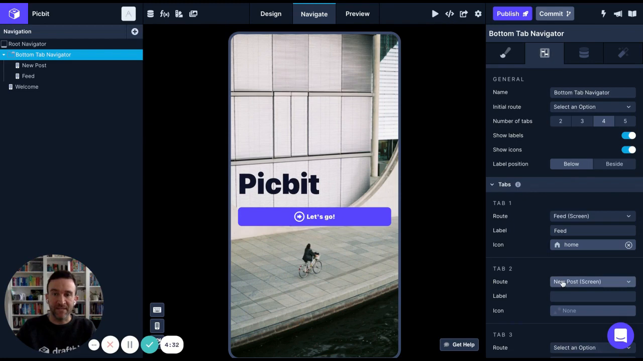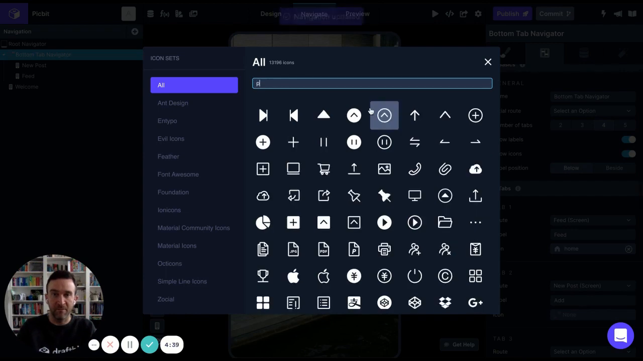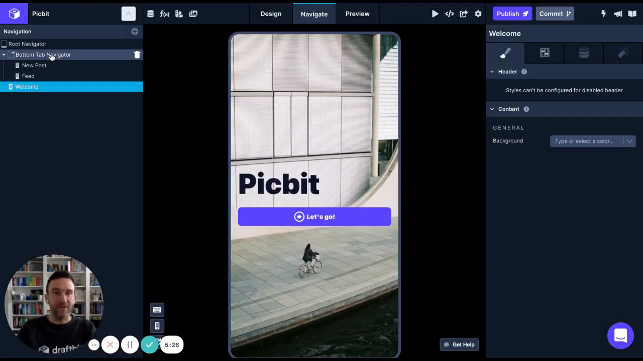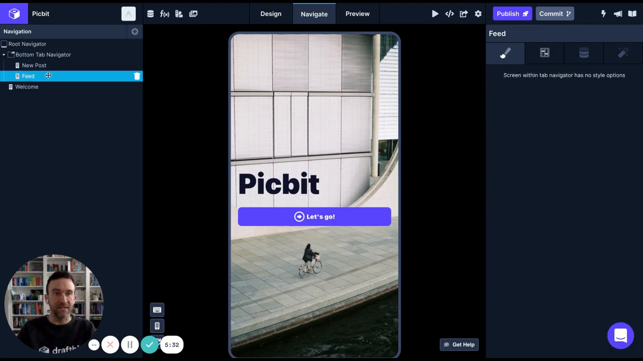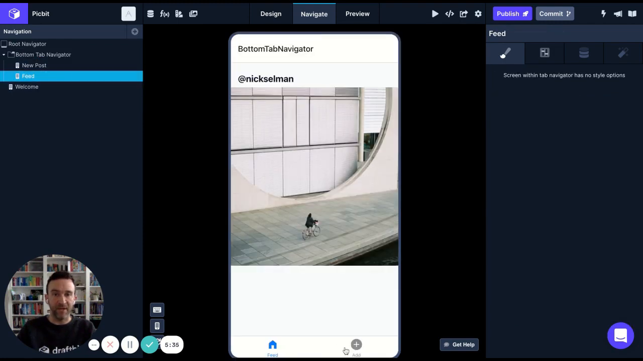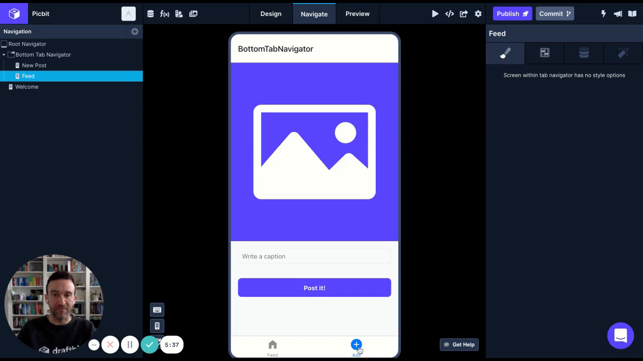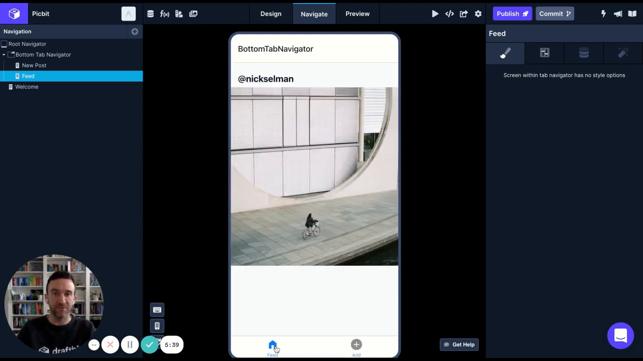And let's set the second tab to the new post screen. We'll call it add, and we'll give it an icon of plus. And if we did that right, you will see that when we go to one of the screens inside of the tab navigator, we've now got these two tabs. I can actually click between them to go in between the two screens.